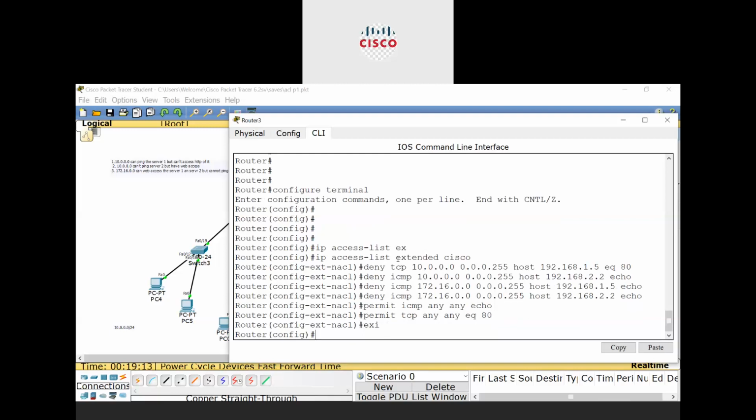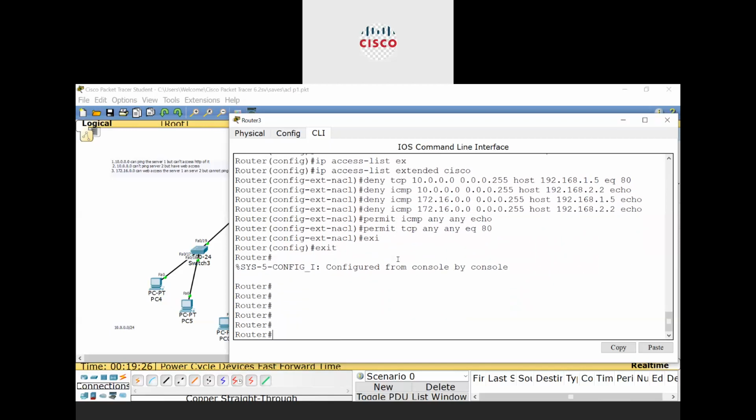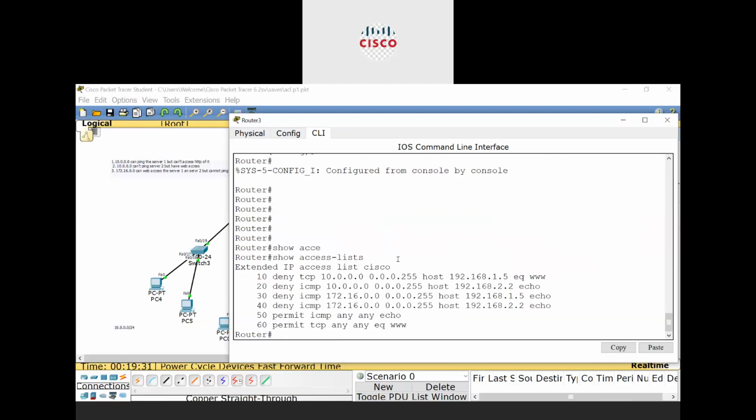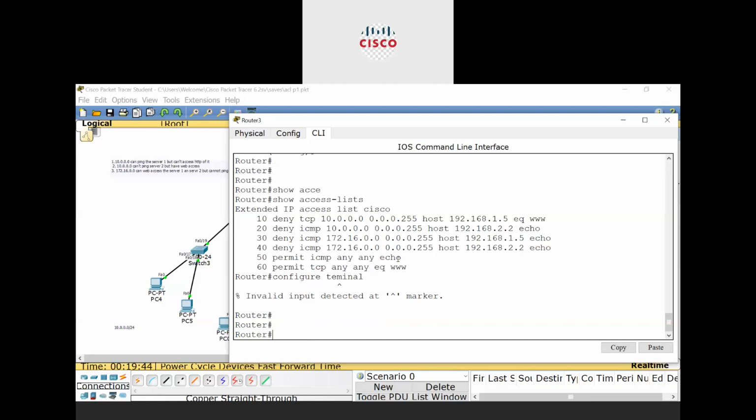So guys, I think that you all can see this. These are the rules that we have configured for our target. So this is what we have. Let me show you the access control list. Show access list, and this is what we have: 10, 20, 30, 40, 50, 60. And let me apply.